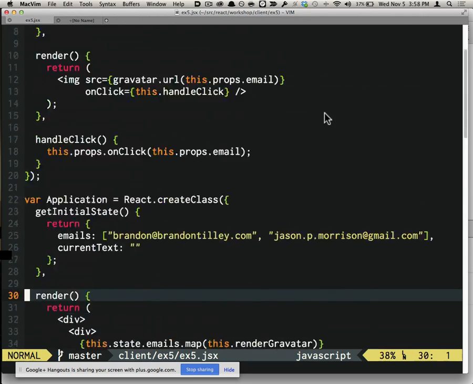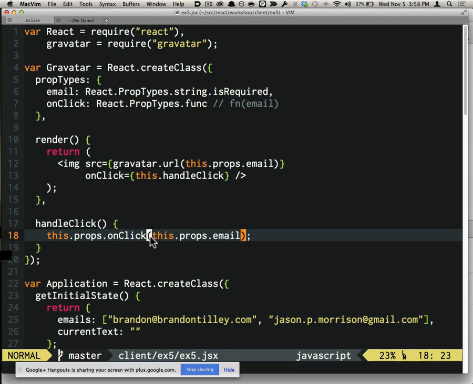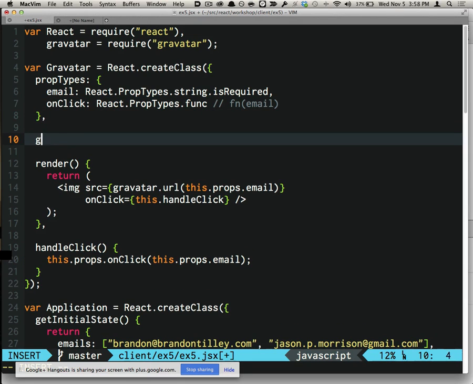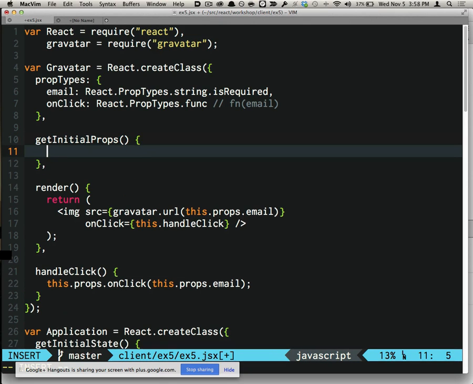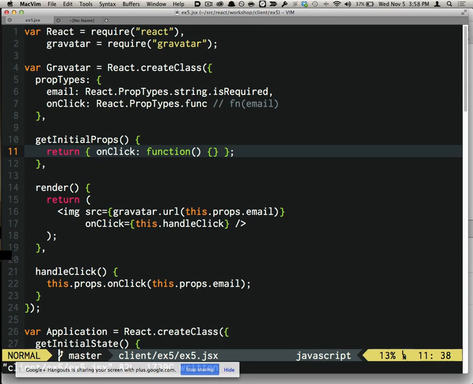One thing to mention is that we are calling this.props.onclick no matter what, even if we didn't pass it, and we did not mark this function as required. So just as a note, there's a lifecycle hook called getInitialProps, which works just like getInitialState. And we can say that we want onclick by default to be a blank function.